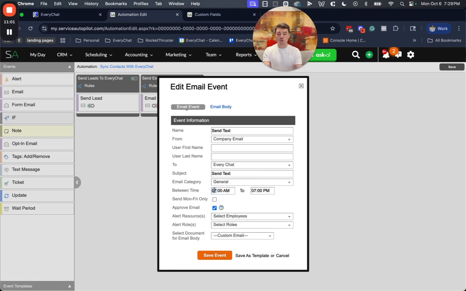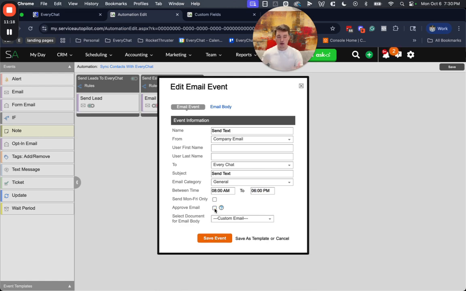Because we're sending a text, we're just going to send these during daylight hours. So it's in some ways up to your preference here, but I might say 8 a.m. to 6 p.m. or something like that, where I'm comfortable with sending a text to somebody. We're going to turn approve email to off because we want these to run automatically.